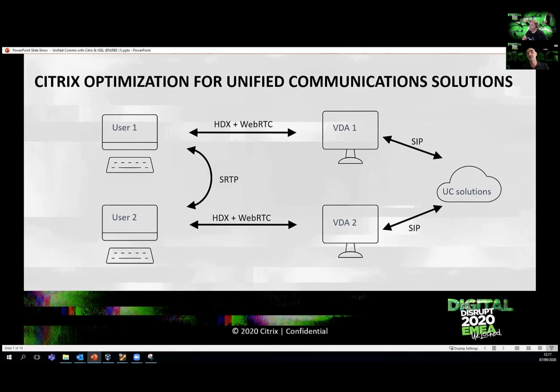And when the caller is far away from the VDA, so let's say we would be running our VDA demos in the US, then we would connect to the US and things would go back to Europe again.